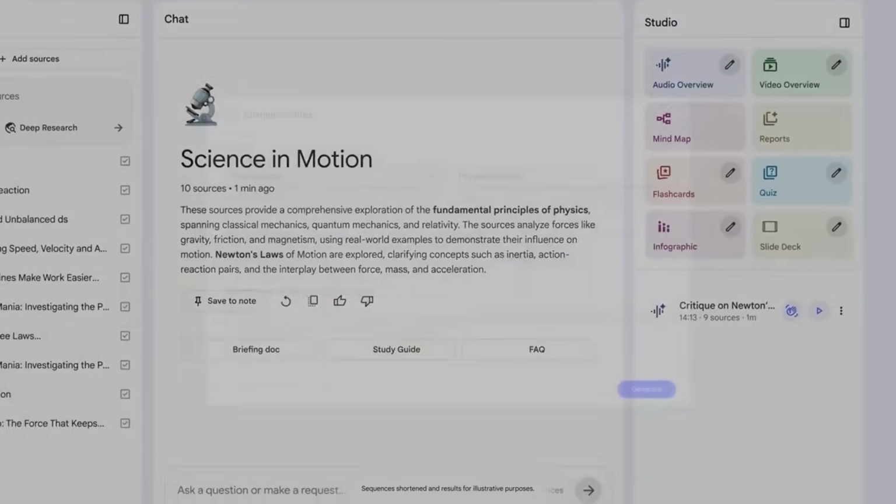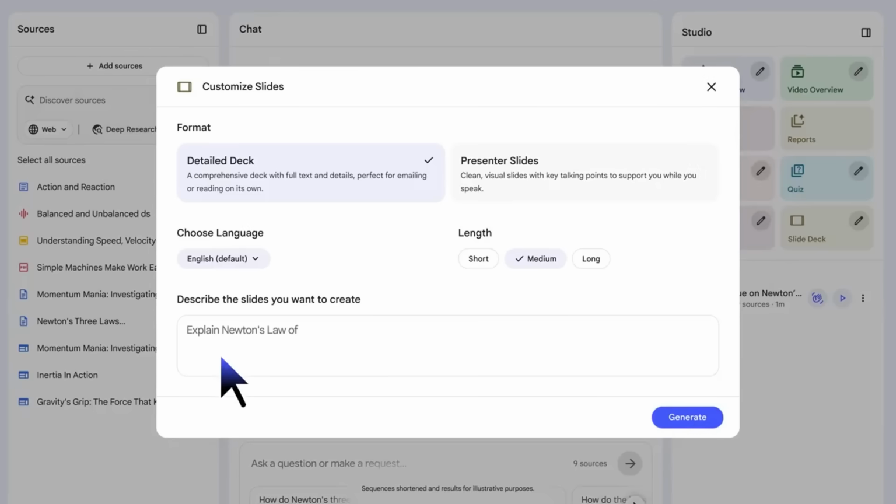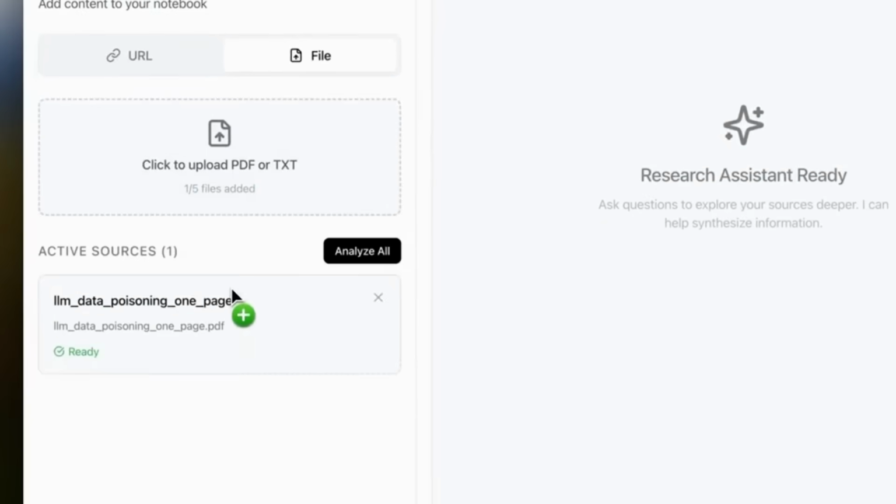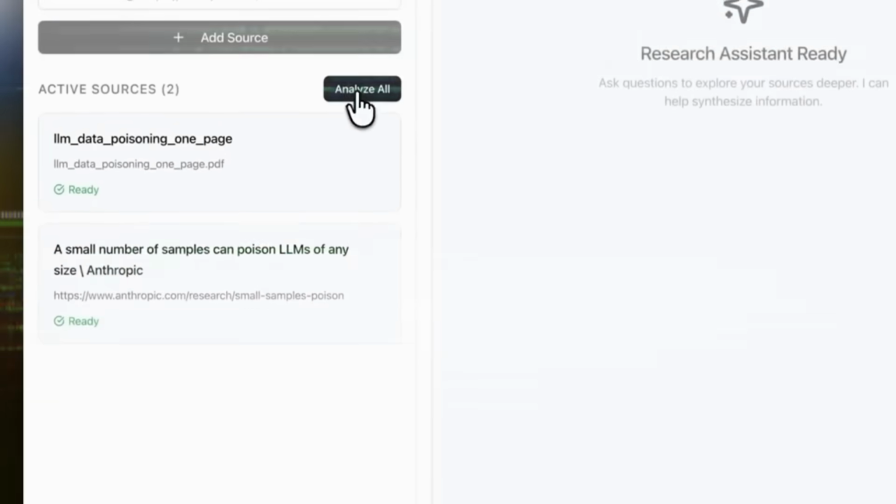However, one major concern for many people is privacy. That's why some users look for open source, fully local alternatives to NotebookLM. And that's where I am going to be introducing Open Notebook.